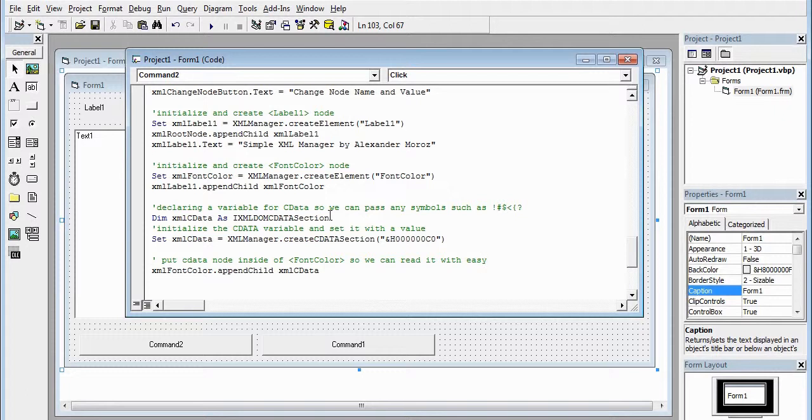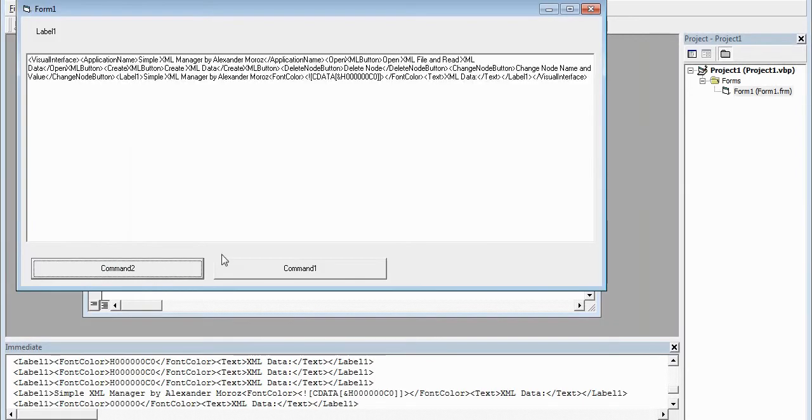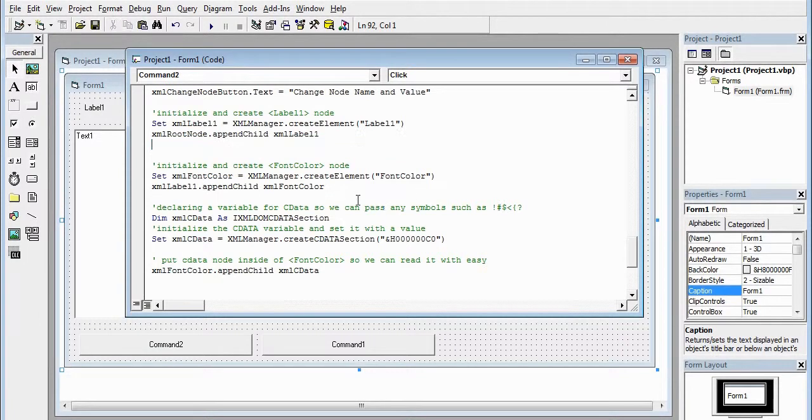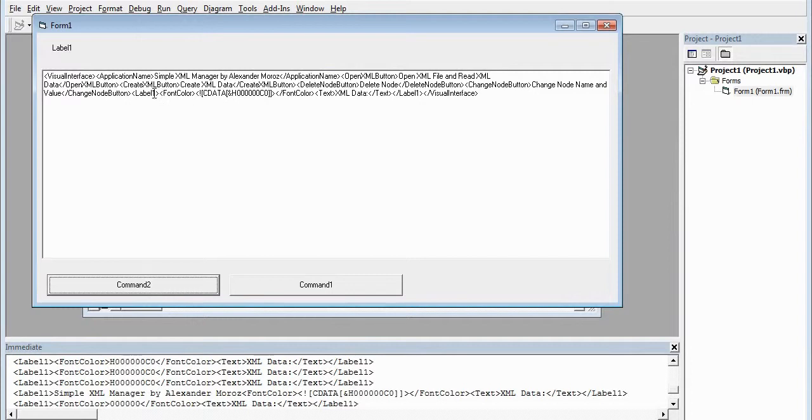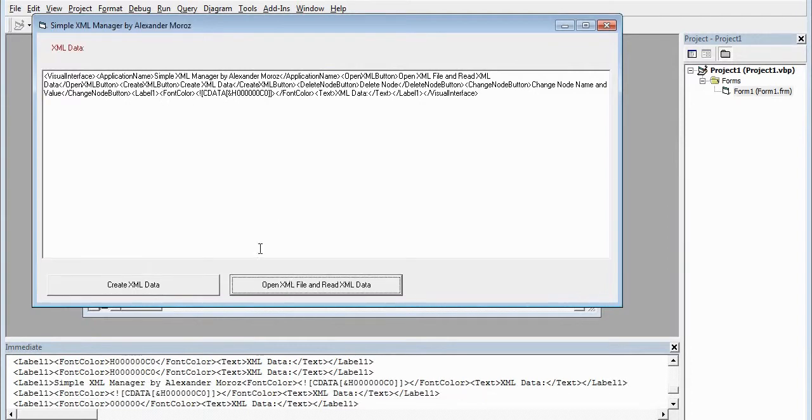Let me go ahead and show it to you, but before, let me delete the text on that label, because we don't need that. Let me show you why we don't need it. See over here, label 1 has simple text, and then font color and font text. We don't need this simple text here, so I'm just going to delete that. Let's have a look. Perfect. And everything is set. We're set to go.